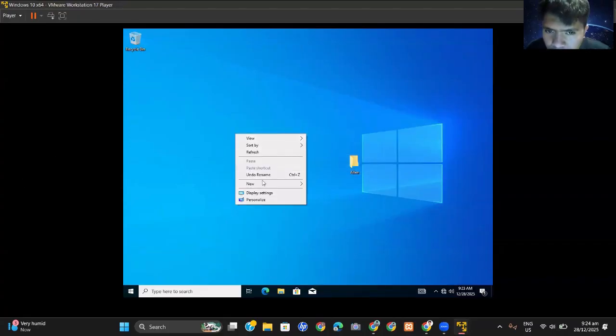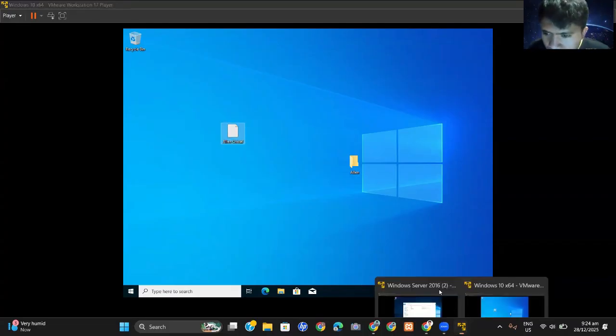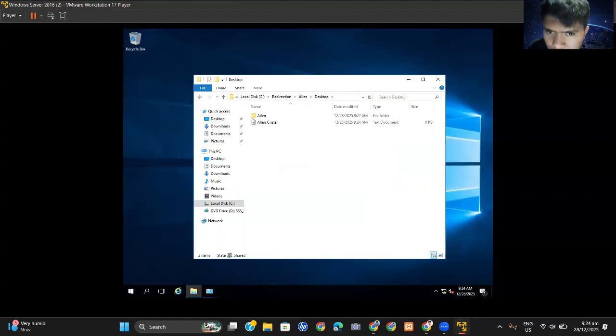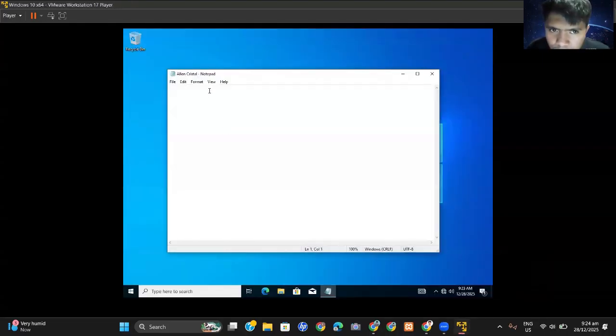Then we need to add a text document in here on our client side. For example, Allen, again, Allen Crystal. Then we go back to the server side, and you can see it is added to Allen Crystal. Then again, we need to type something, a password. So my name, since I am able to write in this folder, since in our permission area we have the full control. So with Allen Crystal.